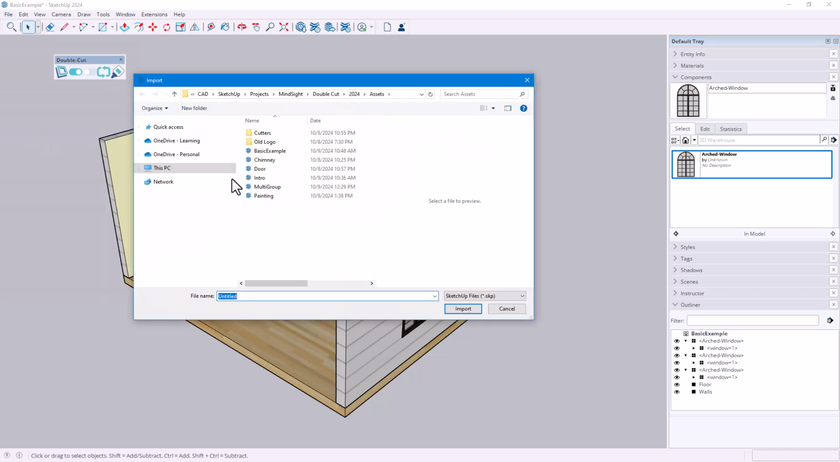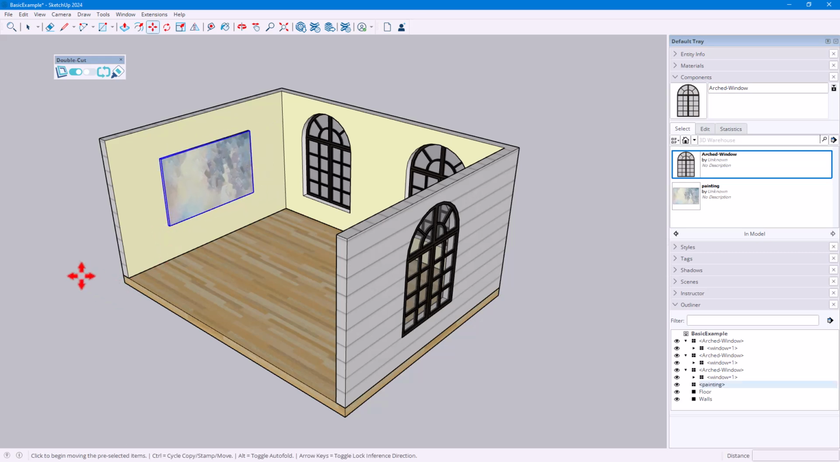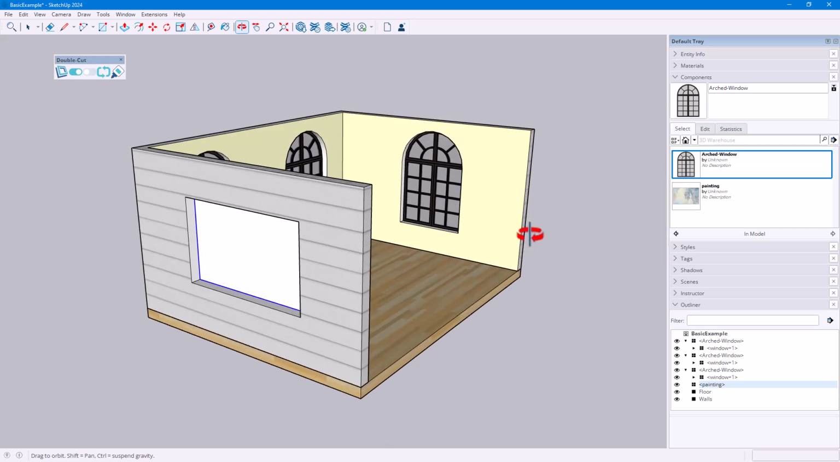As an example, I'm importing a model of a painting. This component's red-green plane aligns correctly to the wall, but it was mistakenly set to cut openings. Once placed, the wall behind the painting is cut through. But this is an easy fix. With the component selected, I can simply disable Double Cut.